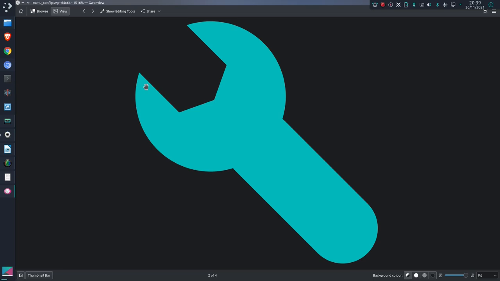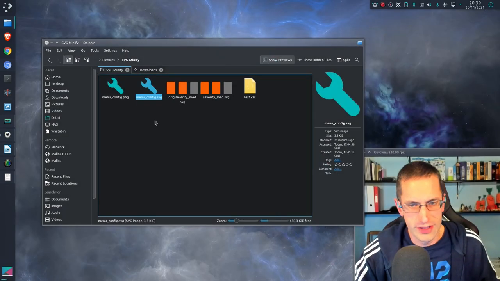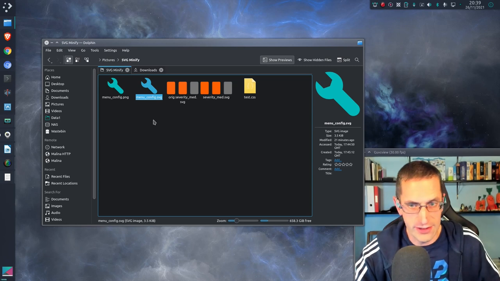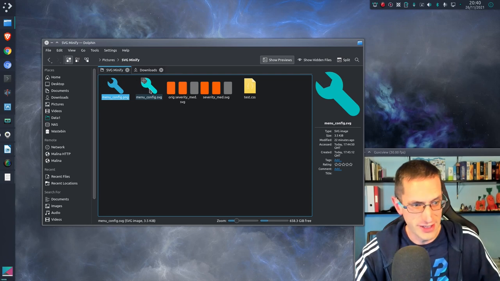Now that is because we're using a canvas with drawing points on it. So it is then up to the browser or image viewer to draw it out using the points that we're providing in the files. That can make for quite a small file compared to a rasterized image, but in this case we have a 1.4 kilobyte rasterized file compared to a 3.5 kilobyte scalable vector graphics image.